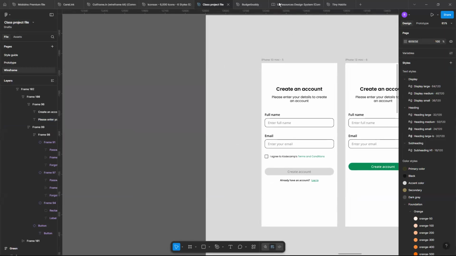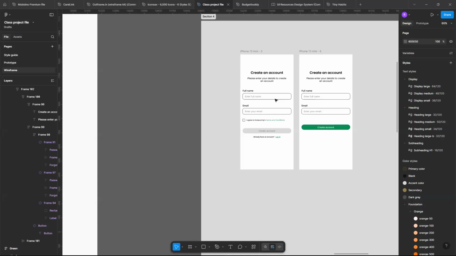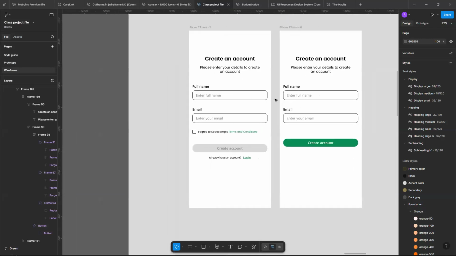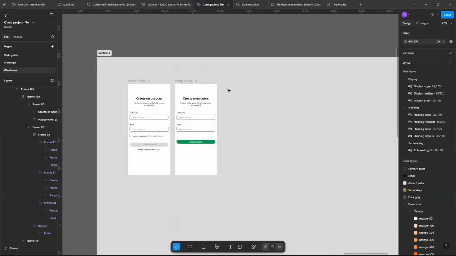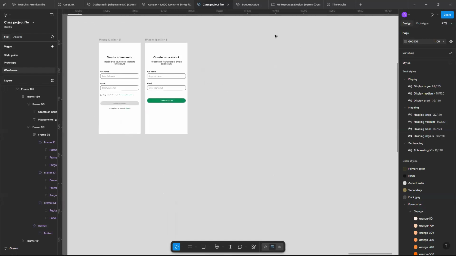Right, so are there any questions concerning using your design system and navigating Figma and all that? Are there any questions concerning that?